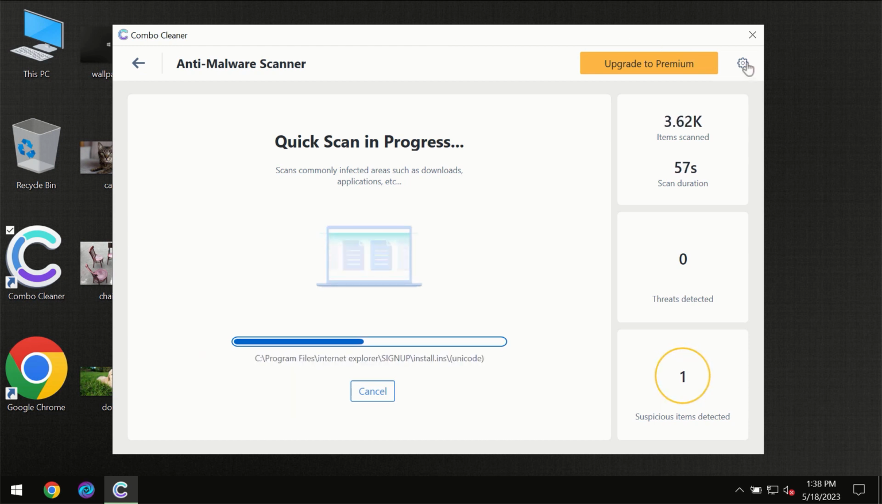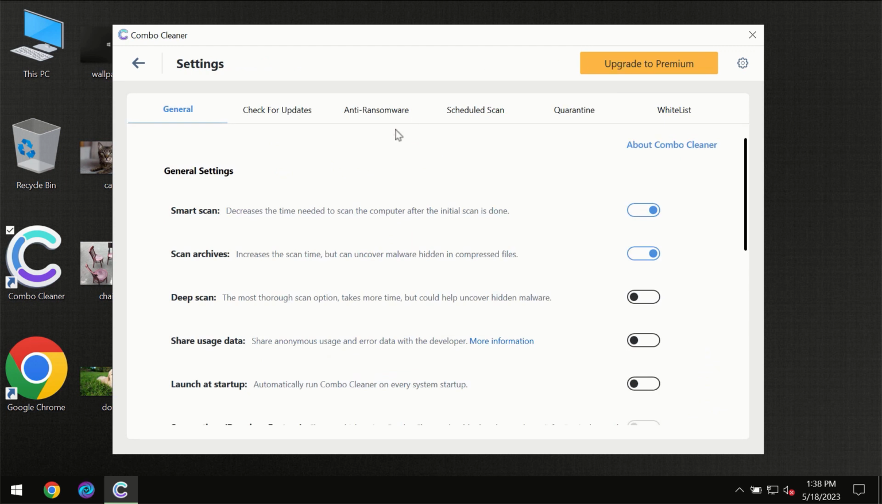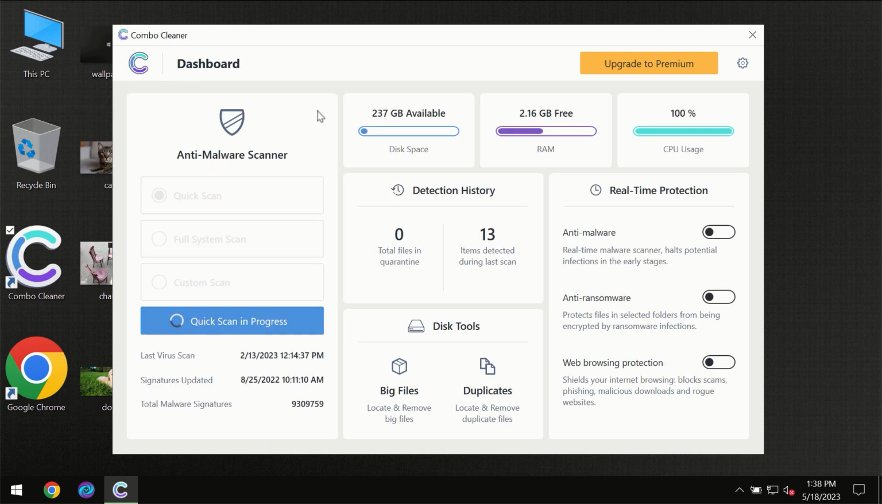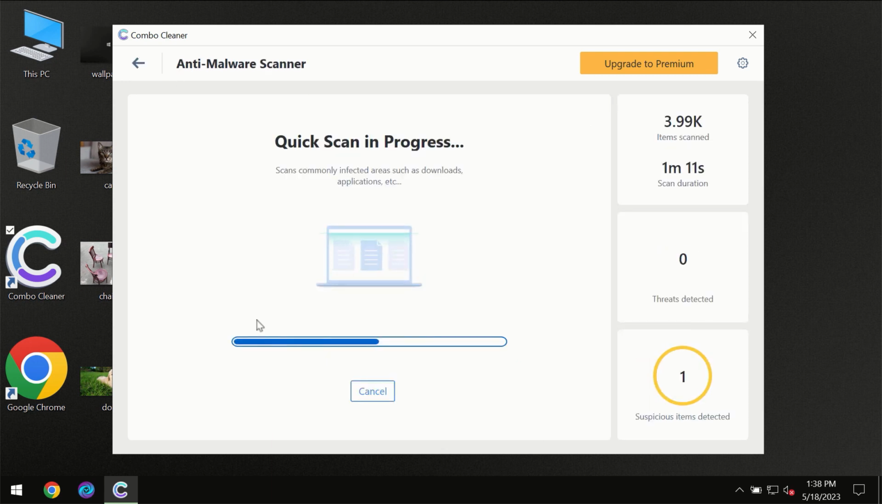I want to draw your attention to several features, for instance the anti-ransomware feature, which will always protect your files against ransomware attacks. This feature is part of the premium license though. So you need to wait a certain amount of time until the scanning has been successfully finalized by Combo Cleaner.